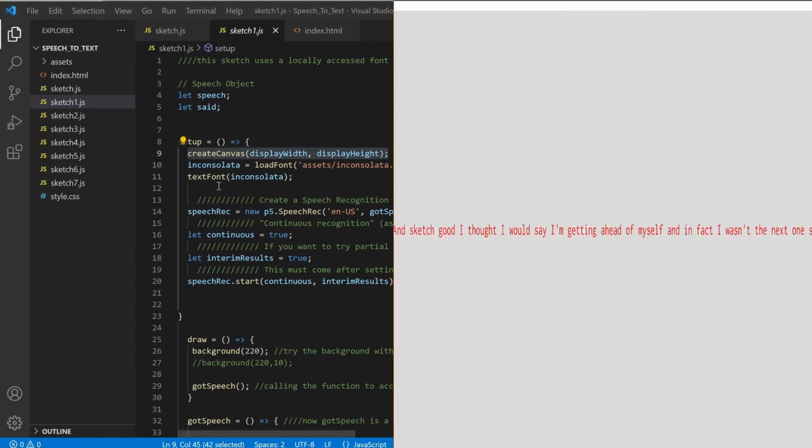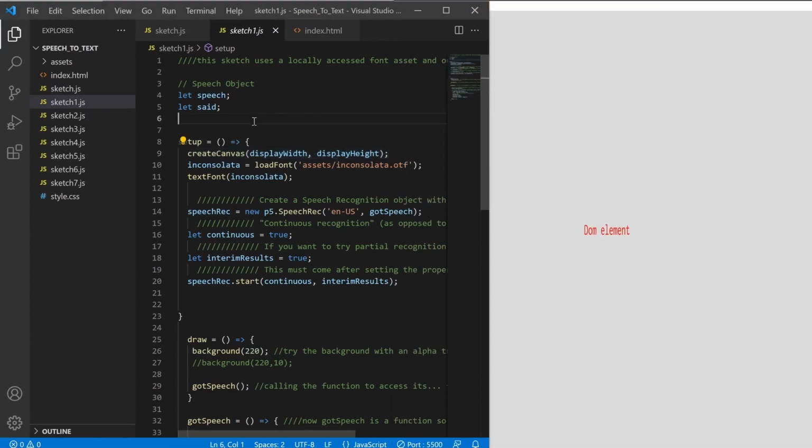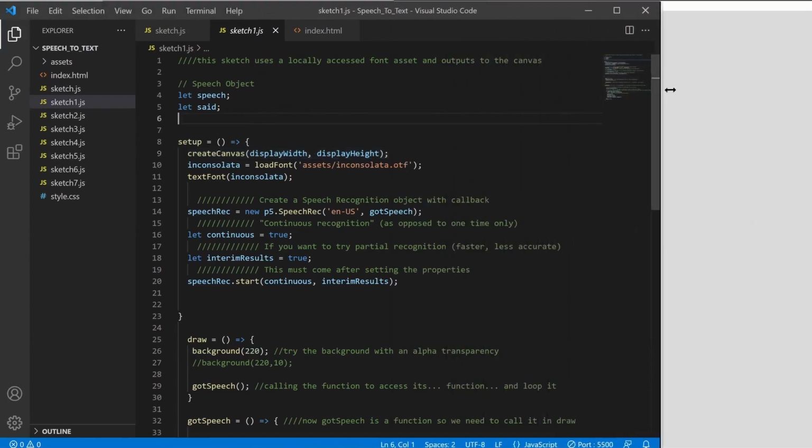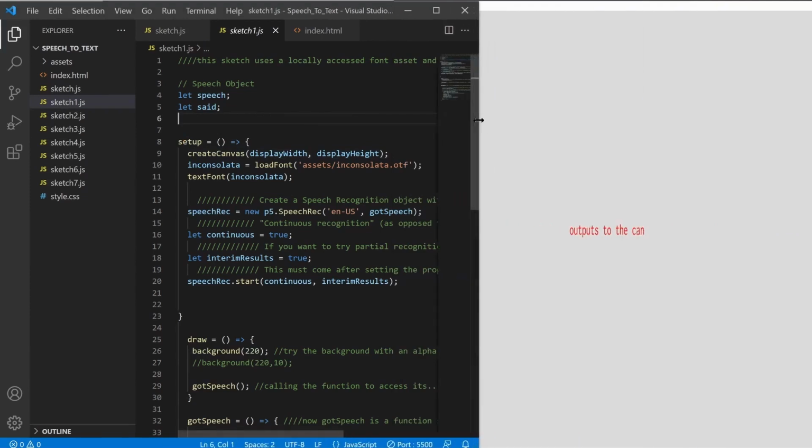And you can see that immediately there's quite a big difference here, right? You can see how quickly it's responding to things, and it's no longer in the DOM element. So let's take a look at that. This sketch uses a locally accessed font asset and outputs to the canvas. So that's a few specific things.